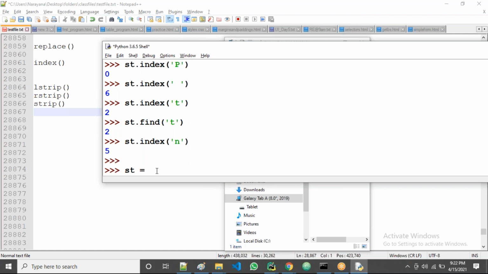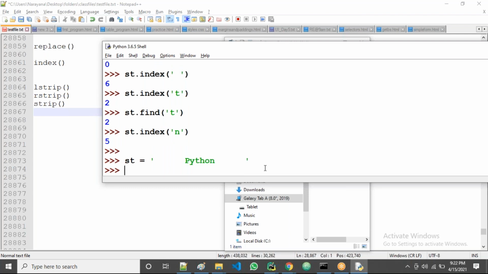Now all of you observe. I'm taking one string. I'm taking some space also in the string, like this. I'll take just Python. I'm taking the string with spaces before and after the characters. The space is also part of the string only.